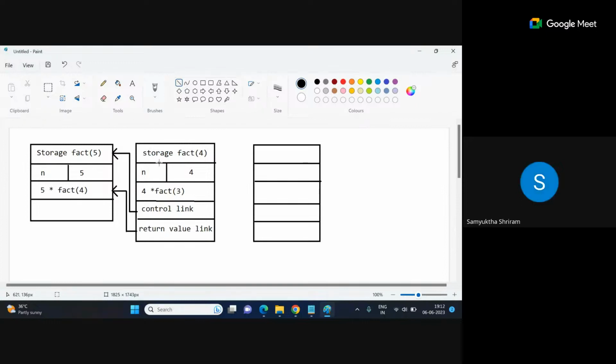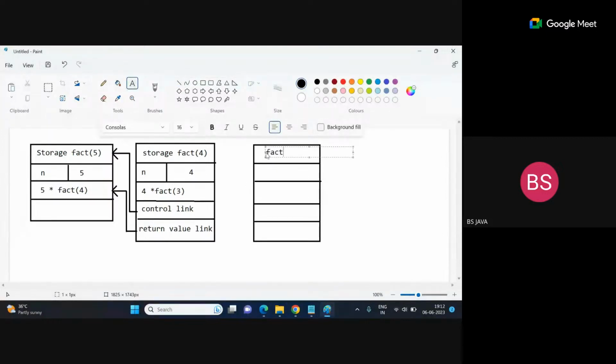Sir, are they not separate stacks, or is it just one stack? Only one stack. All are inserted into the same stack. First this will be inserted, next this will be inserted, and next fact of 4 will be inserted. Fact of 3 will be inserted. Now here the n value is 3, and it is going to call 3 into fact of 2.